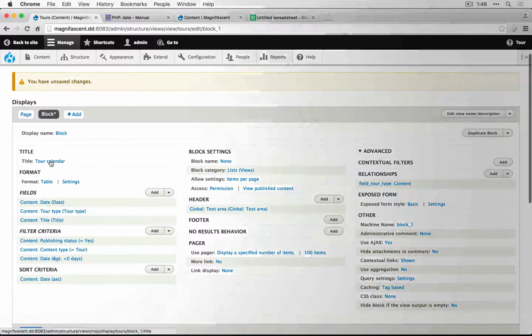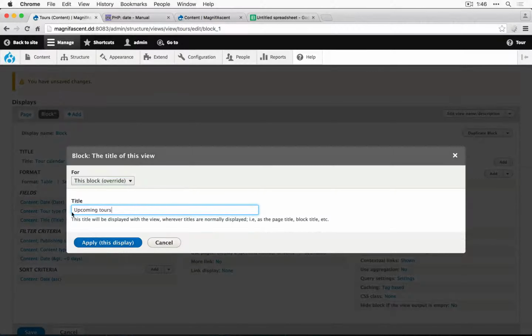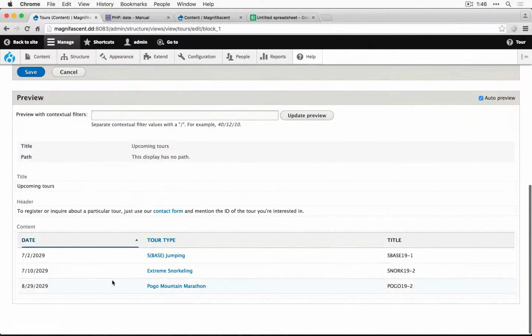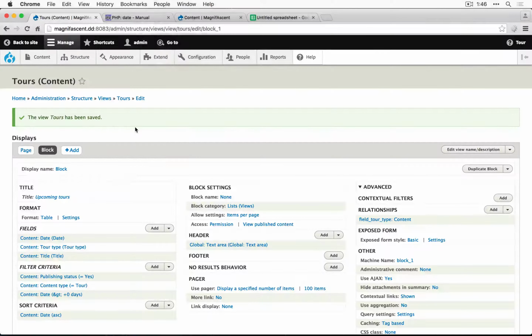So let's go up to title. We need to make sure that we're only affecting this display. We'll override the title and click apply. Scroll down. Okay, this looks good. Let's save this and then let's add this as a block.